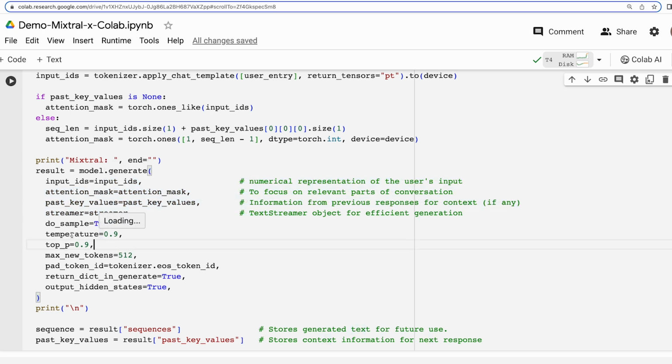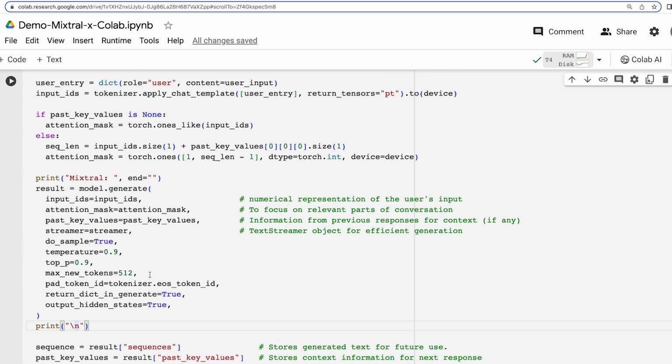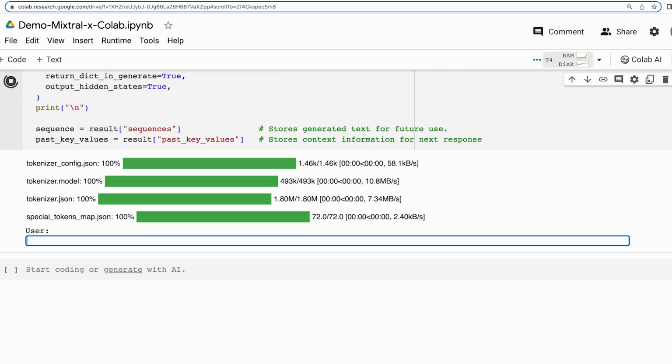what they do. And finally, once the generation part is done, towards the end we have the update conversation state with the sequence and past key values. And because we are still inside of this loop, the conversation continues and the loop keeps running till the time we sort of interrupt this cell. Now let's run this cell. Alright, our Mixtral 8x7 billion model is now ready for inference. Let's have some fun with this mighty model now.